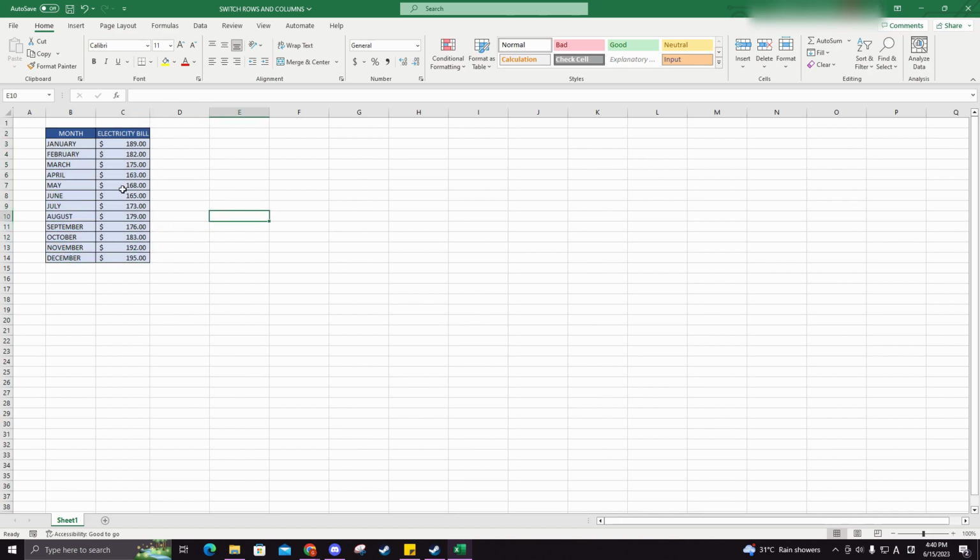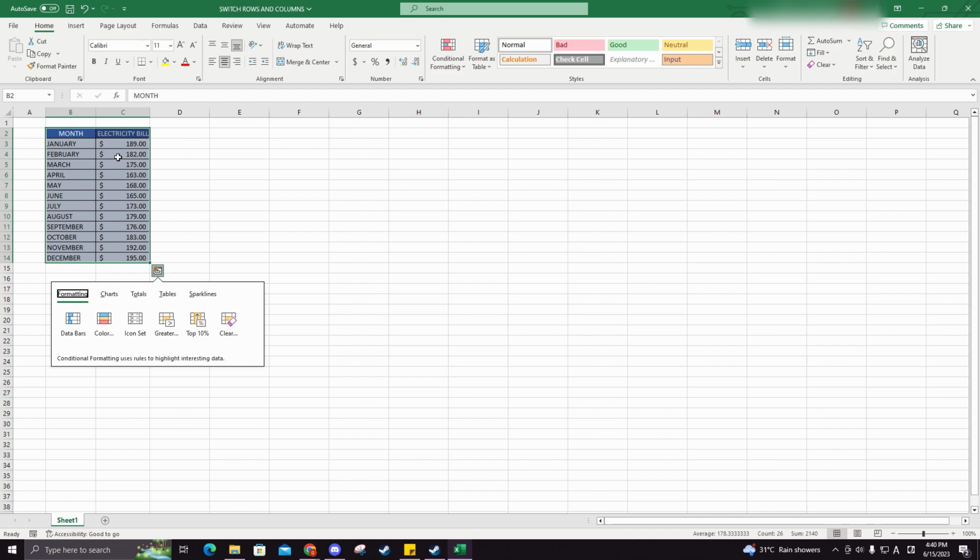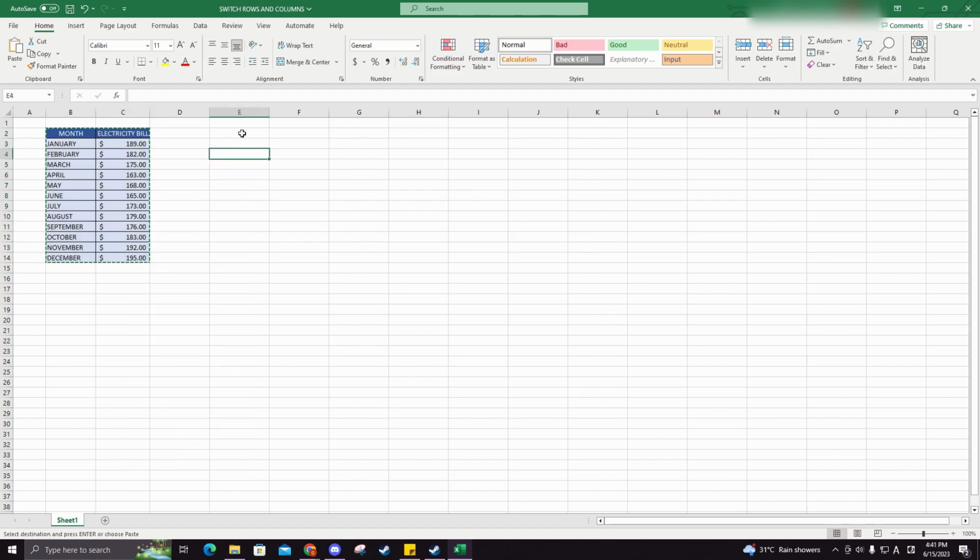If we want to switch the columns and rows, we want the months on top and the electricity bill on the bottom. To do so, all we have to do is select the whole data. Once we do so, go ahead and copy it. Once we copy the data, click on the destination for our new data.